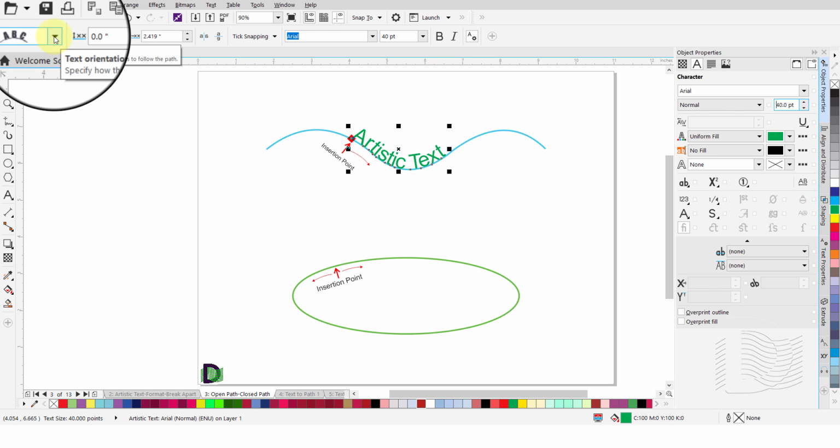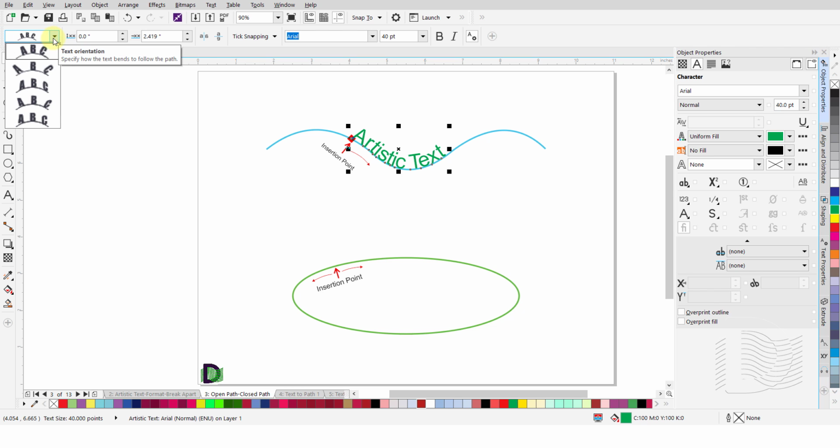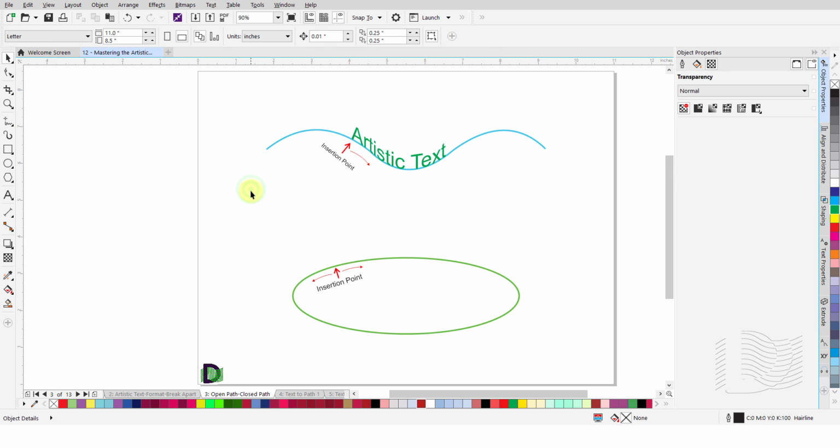From the Properties bar, click on the black triangle for the drop-down menu for text orientation. Text orientation specifies how the text bends to follow the path. Hover the mouse over each option to see the change in the orientation of the text. Left-click once to make your pick.